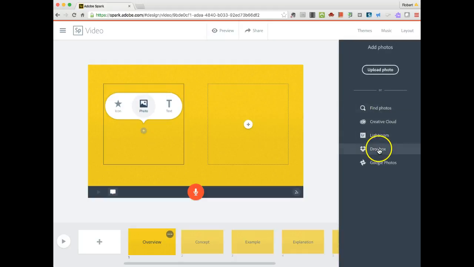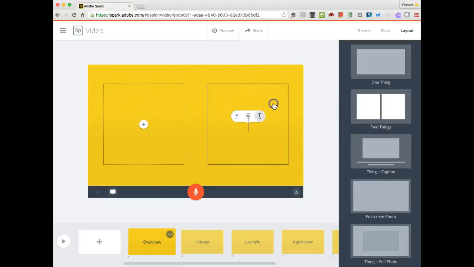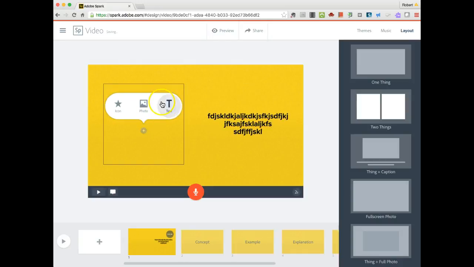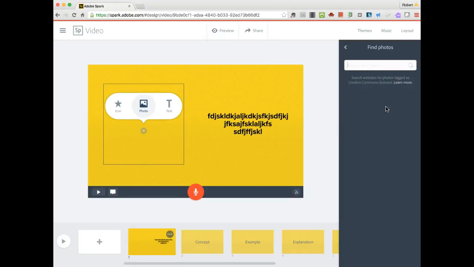And again, go through and grab my photos. And on this one, I can put some text information. And it's simply nothing more than typing in whatever I want to type. And it will resize for me appropriately. And I can go find photos.